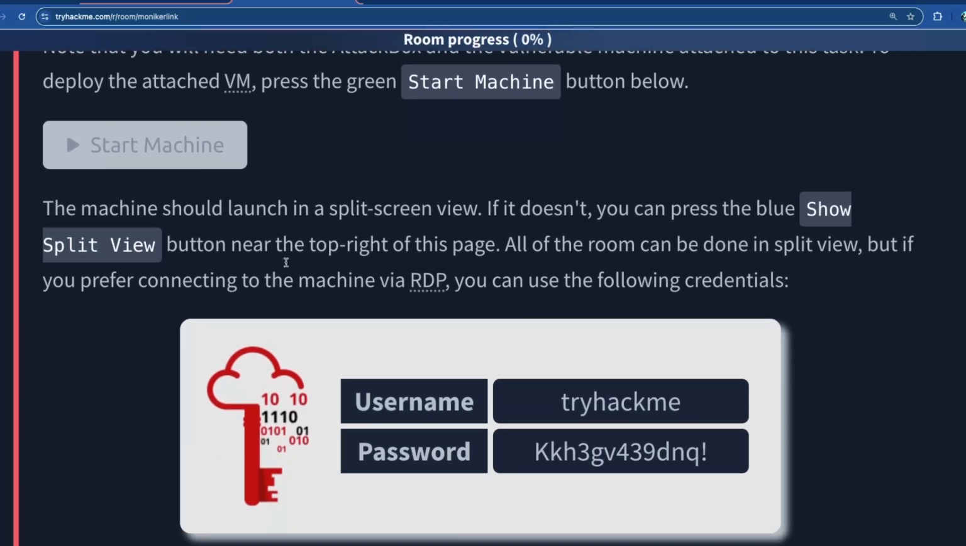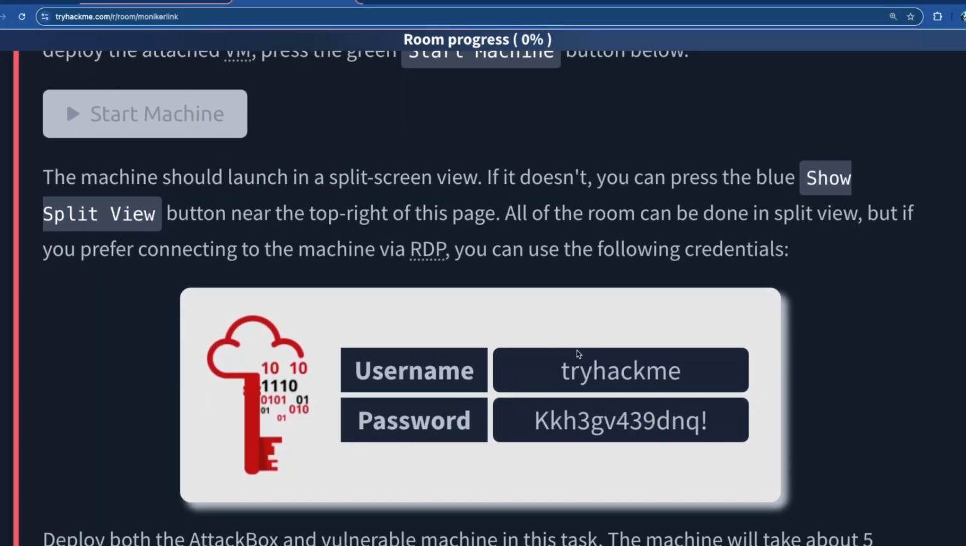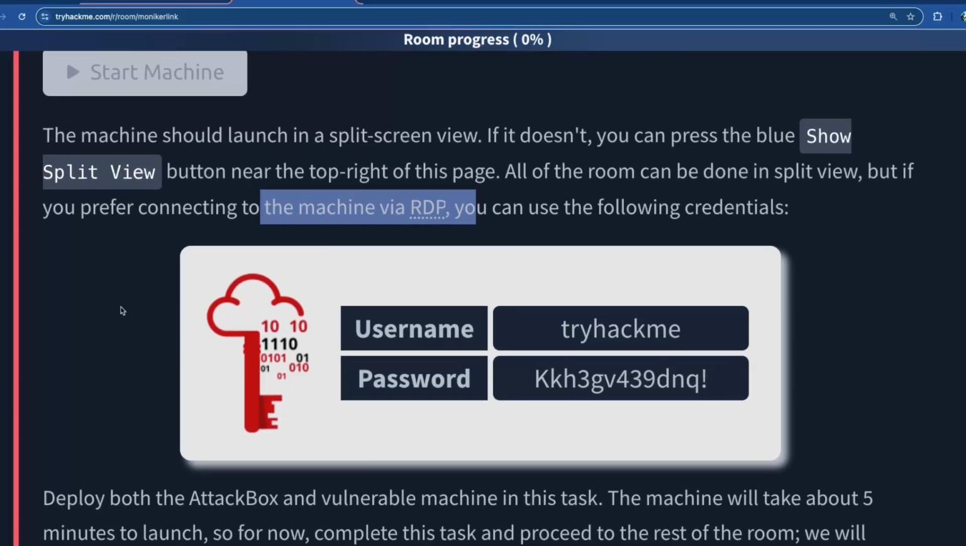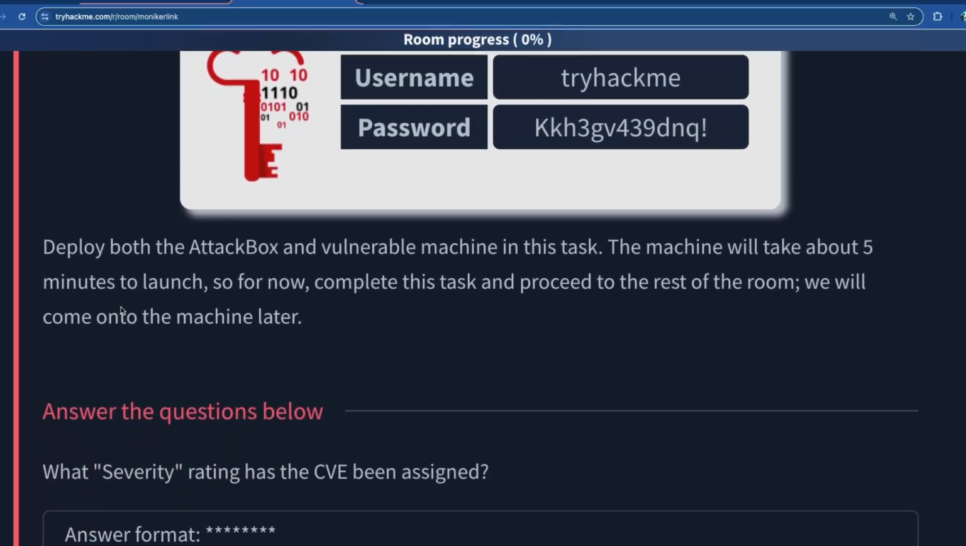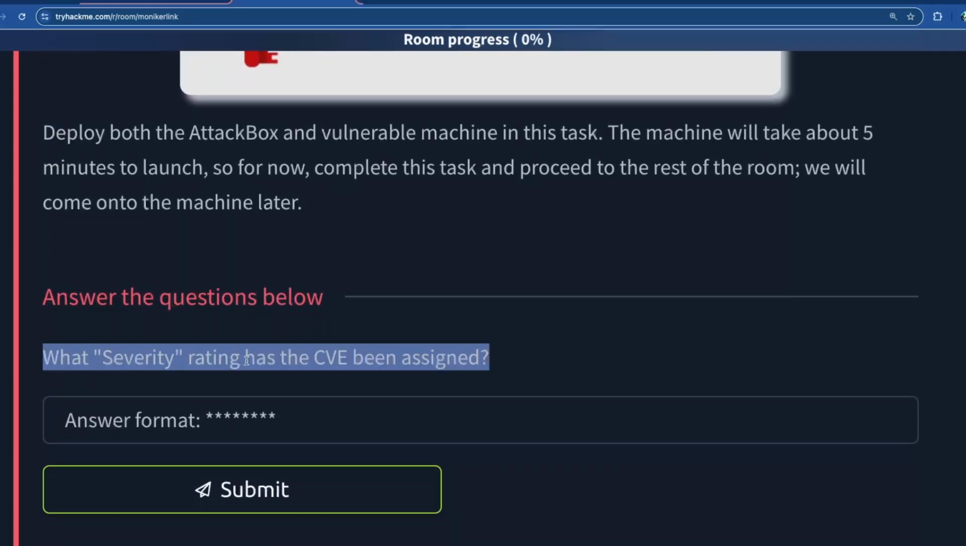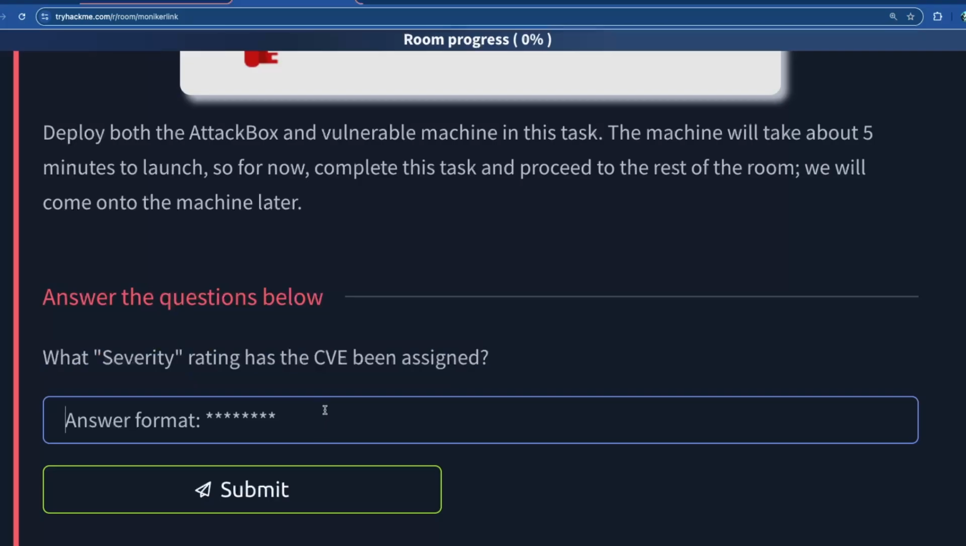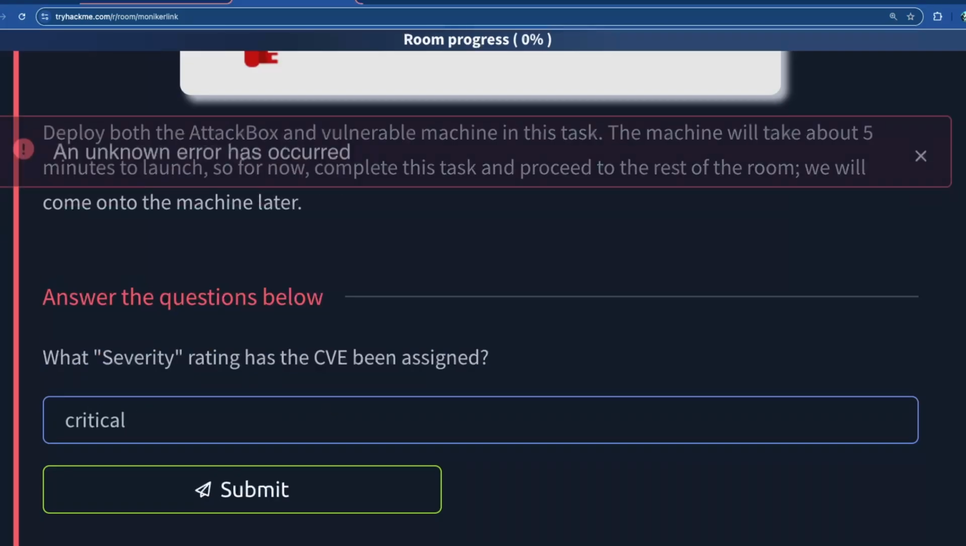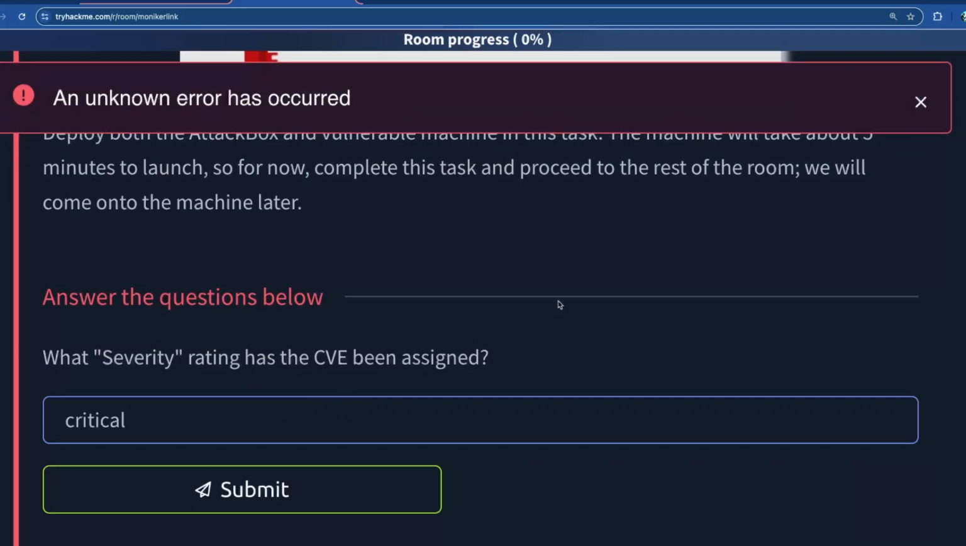I started the virtual machine already. This is going to be the login credentials that we're going to use if we want to log into it via remote desktop. And that's pretty much it. So it says, what severity rating class has this been given? And this is a critical severity, which is a very big one.